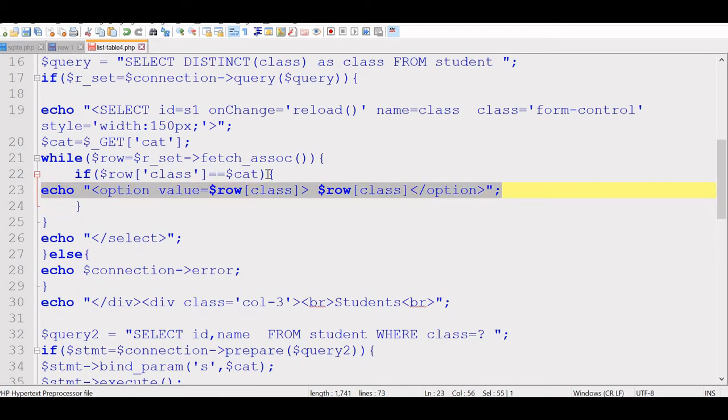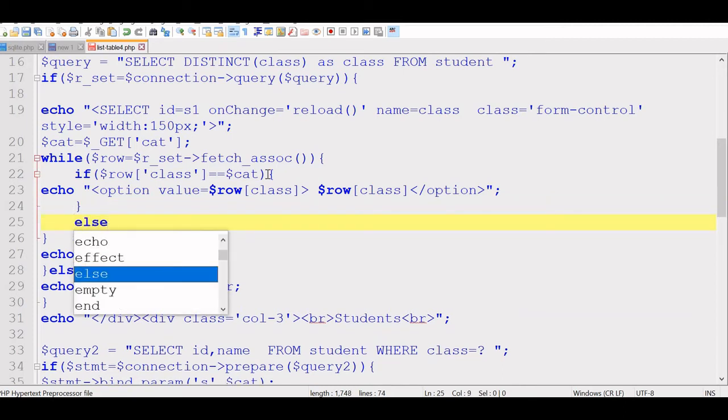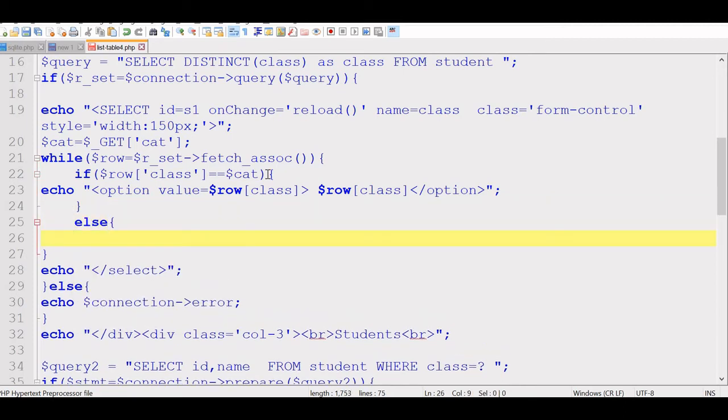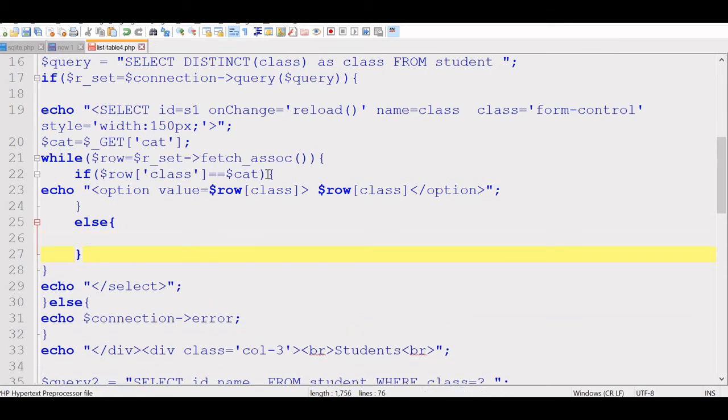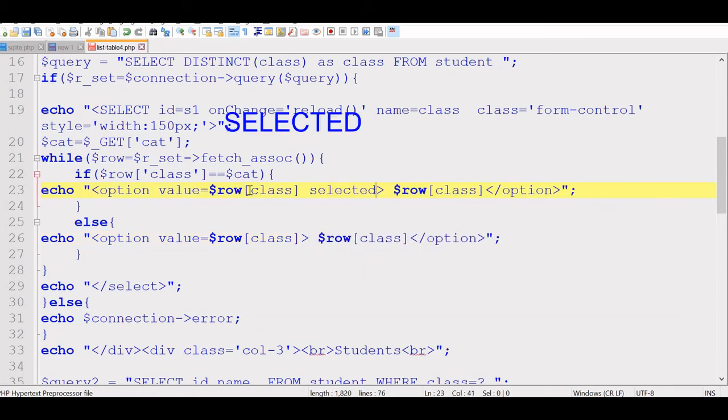Let me copy this first and put an else condition. I may forget the end loop also. So else, this is my else code block. I am just printing the same thing here. Here I will write that value selected, because in this case I am saying that if this class value is equal to whatever the cat value I am collecting from the URL, then add this option selected to this. Once it is selected, it should now hold the value.